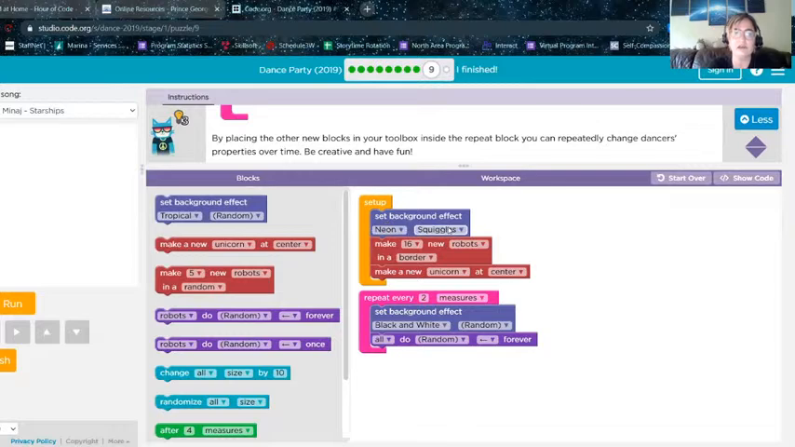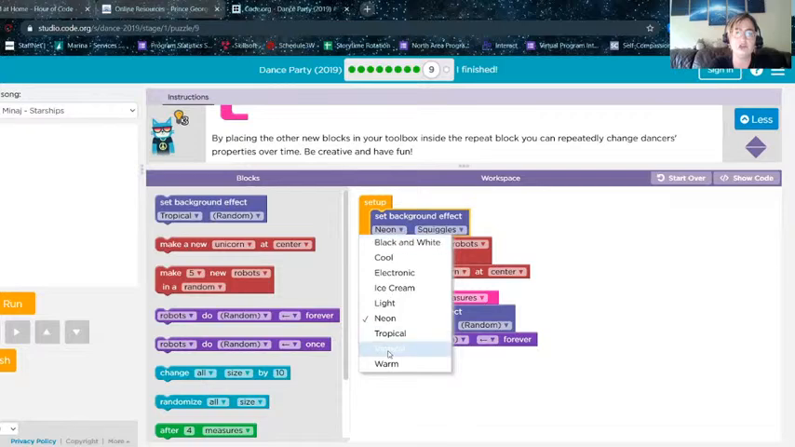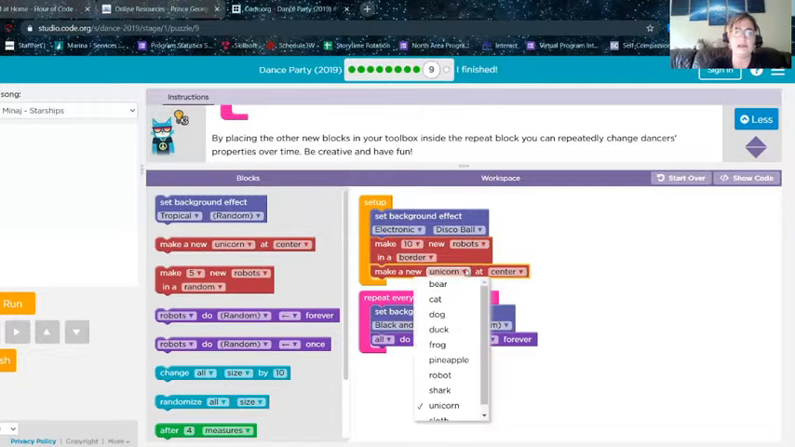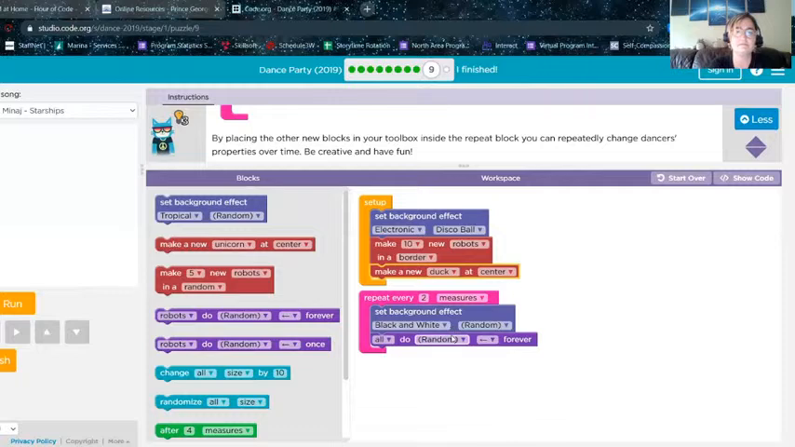I'm going to be doing neon squiggles. Let's try electronic disco ball. We're going to, looks like we're making a lot of robots here. I'm going to set it to 10 in a border. And the unicorn is going to be in the center. I think I want it to be the duck this time. And then repeat every 2 measures.